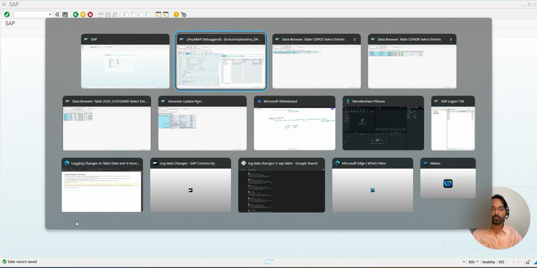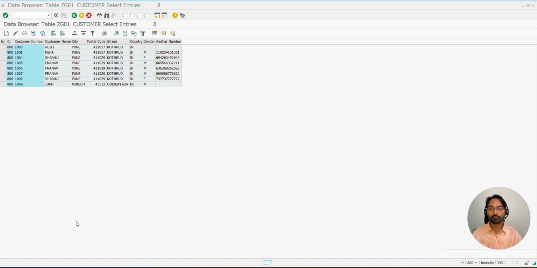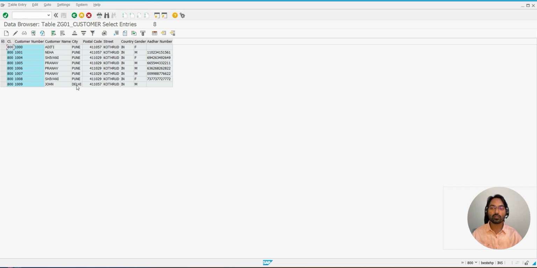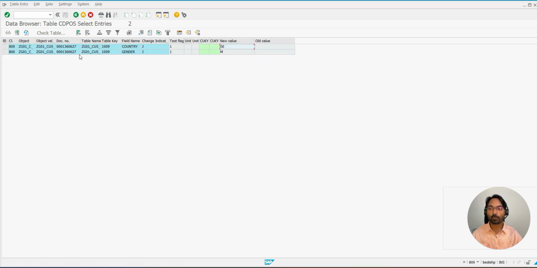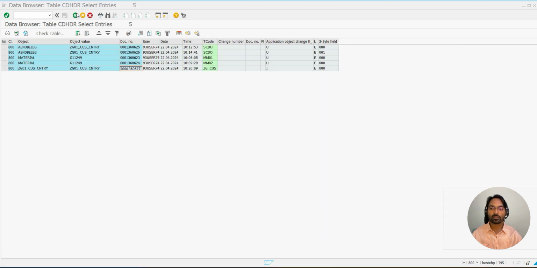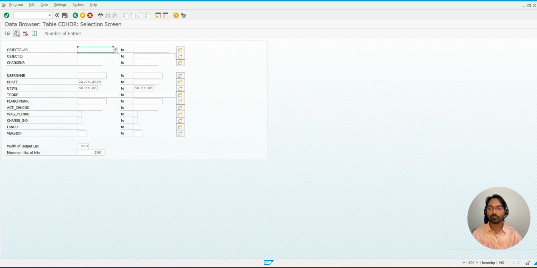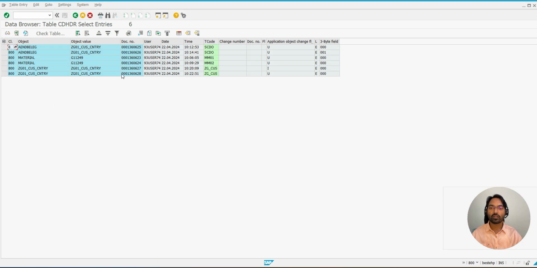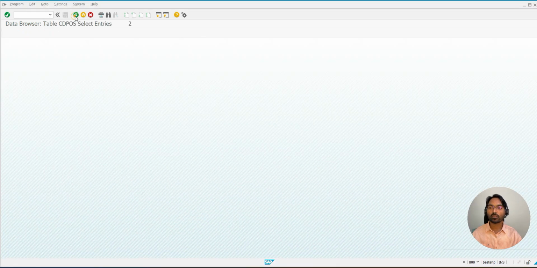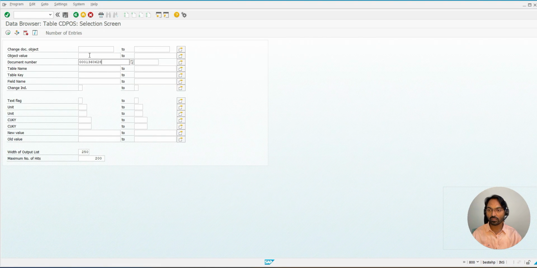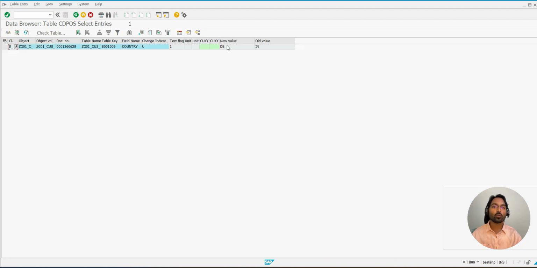The data record saved. Now you can first go to the table. This is the table. Everything has been updated. Now you can go to CDHDR first. This is the CDHDR. Can you see the new entry has been created? This time it is U. Earlier it was a new entry inserted, now it is update. Now you pick this document number. Each time it will create a new entry, and it comes to CDPOS. There you will get to know what was the old value and what was the new value.